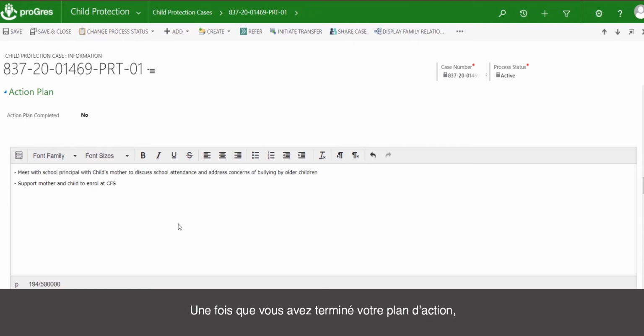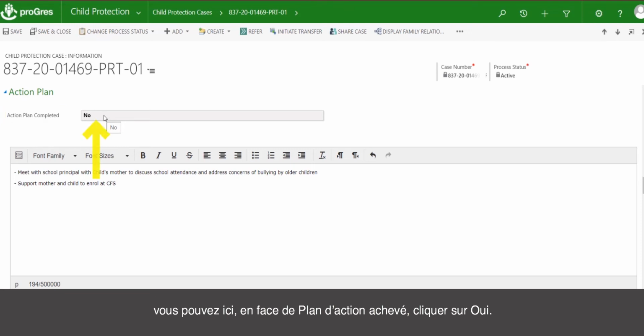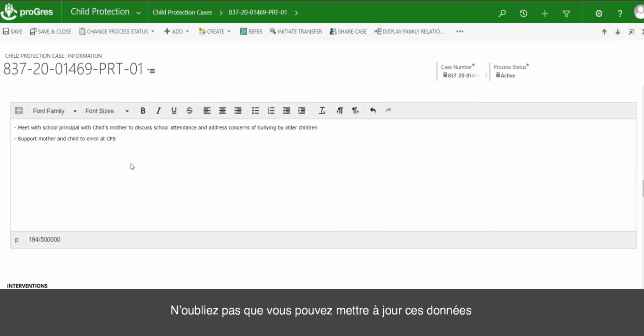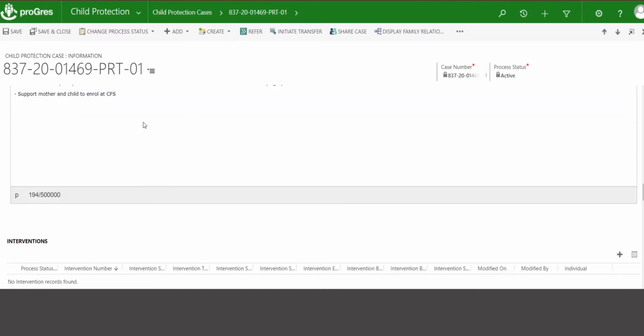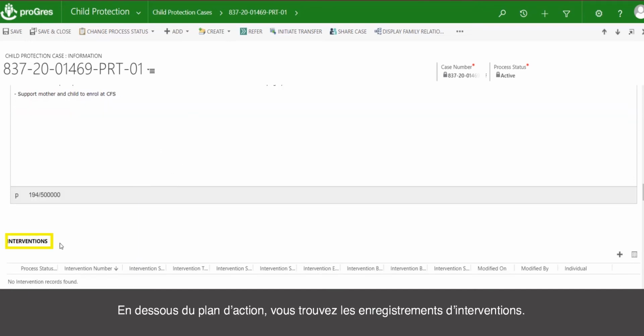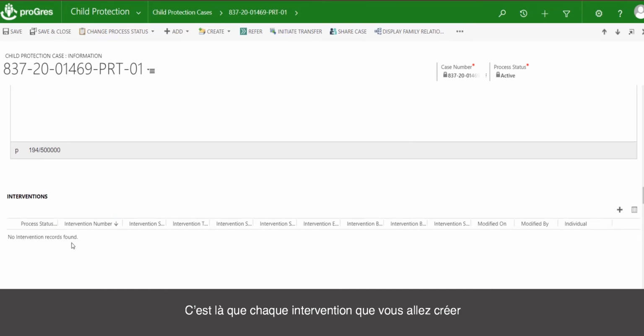Once you have completed your action plan, you can then come here to Action Plan Completed and click Yes. Remember that you can update this throughout the case management steps. Below the action plan, you have interventions records. Here, each intervention that you create will be populated in the records below.